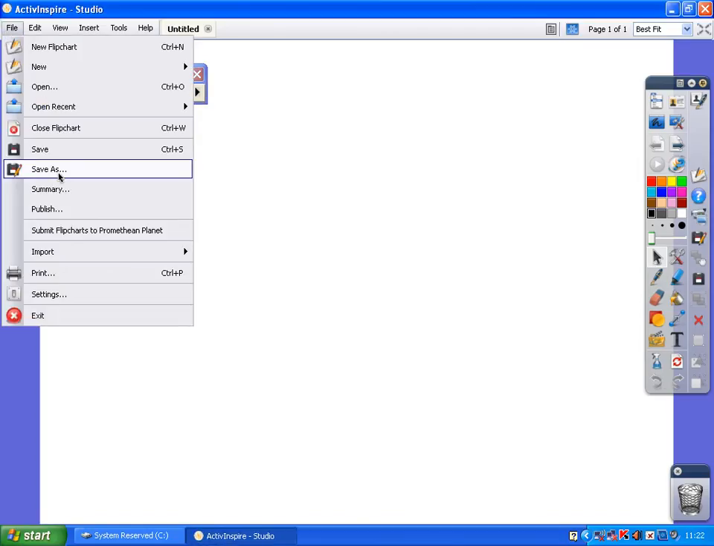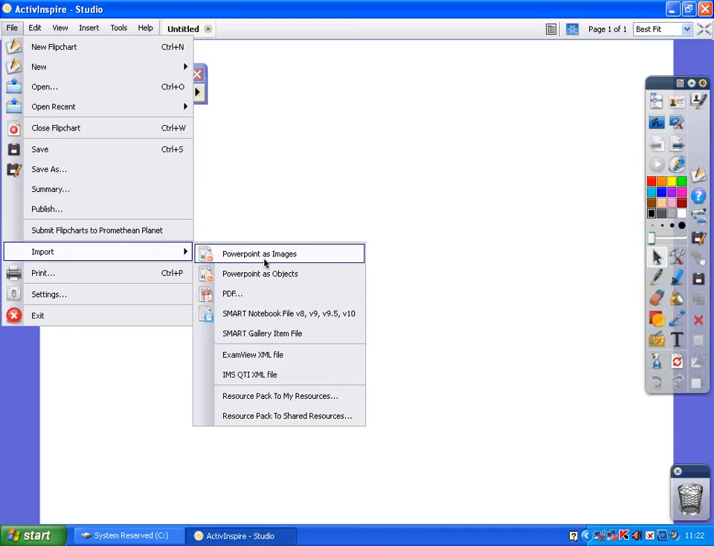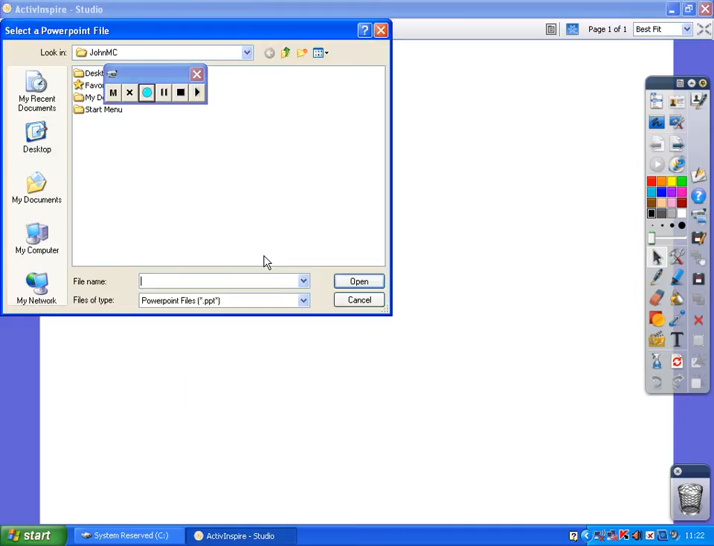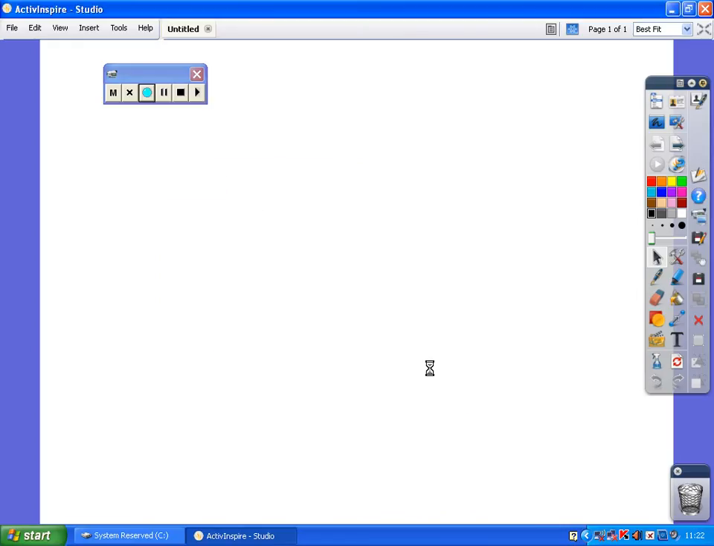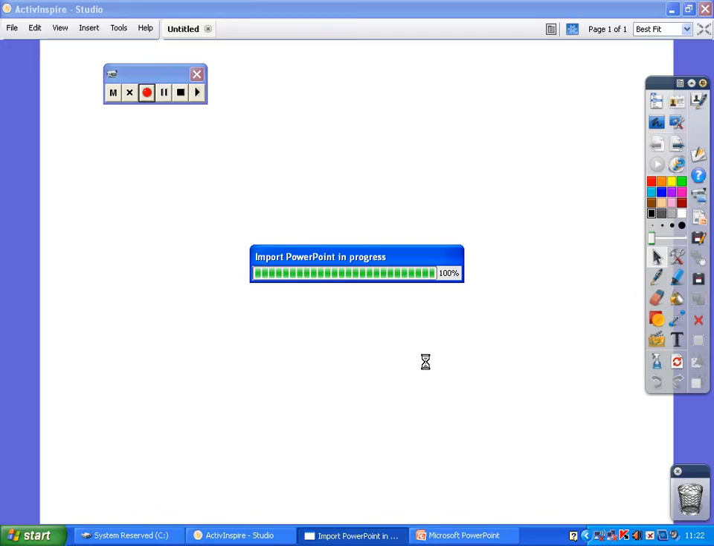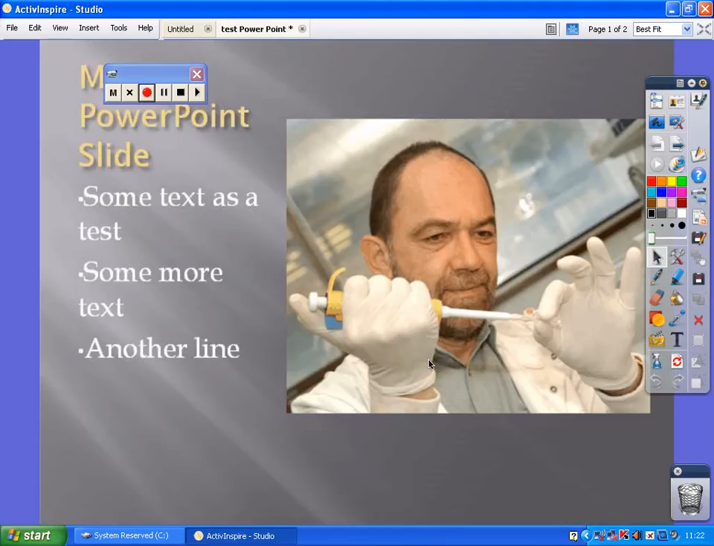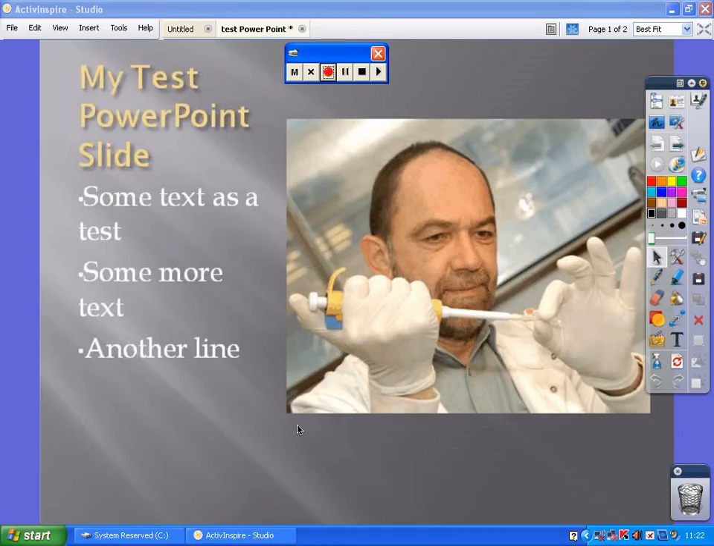So we've got File, Import, and we're going to do Import PowerPoint as image. I've stuck on the desktop a little PowerPoint for us to have a play with. It's quite nice and short, so this shouldn't take too long. Long PowerPoints can take a while to process. And there you go, there's my little PowerPoint that I made earlier. And you can see it's just as the PowerPoint was when I created it. The quality, I have to say, looking at this screen, isn't fantastic, but it's certainly perfectly usable.